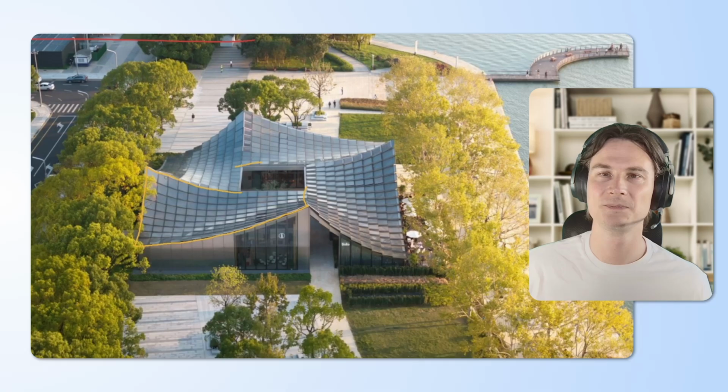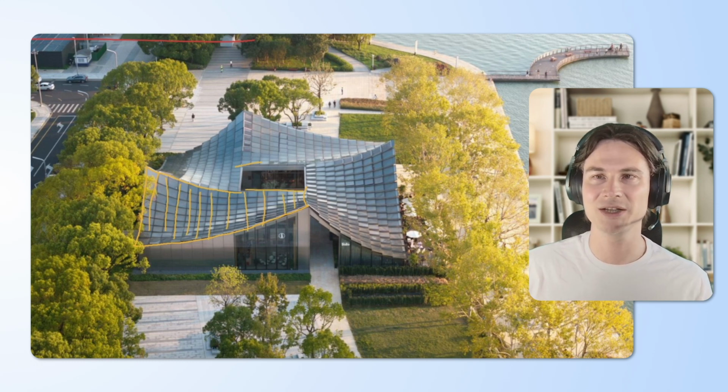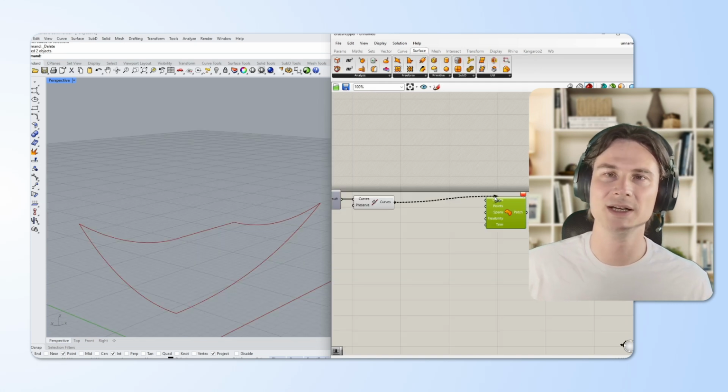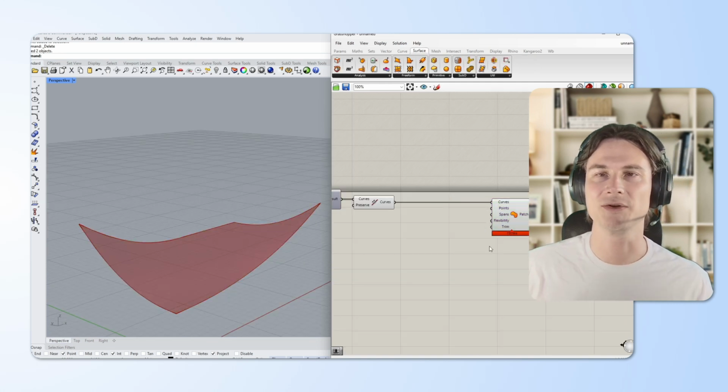Now during this exercise, you'll learn how to model complex geometries in Rhino by breaking down the pavilion's free-form roof into manageable, repeatable components. We'll start by examining the roof's underlying catenary curves and understanding how they create a graceful organic form. Then we'll move over to Grasshopper. You'll explore how to generate these curves parametrically.